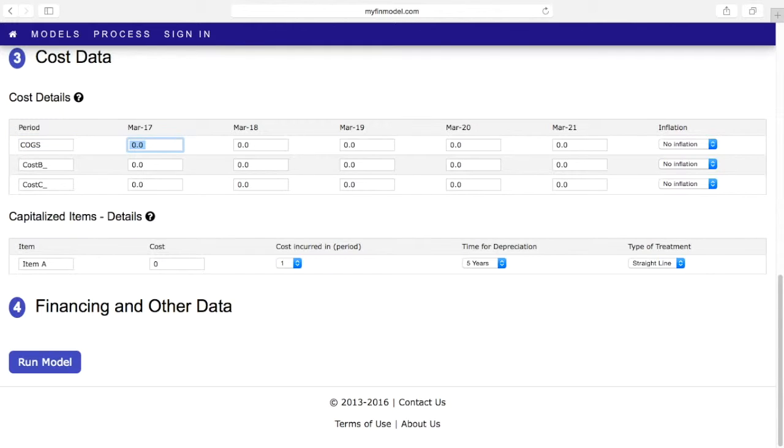Type in COGS in the first row and put in 0 for the first year, 100,000 for the second year, 150,000 for the third year and 200,000 for each of the last 2 years. In the second row, type in salaries and put 100,000 for the first year, 150,000 for the second year and 200,000 for the last 3 years. In the last row, type in rent and put 100,000 for each of the years.